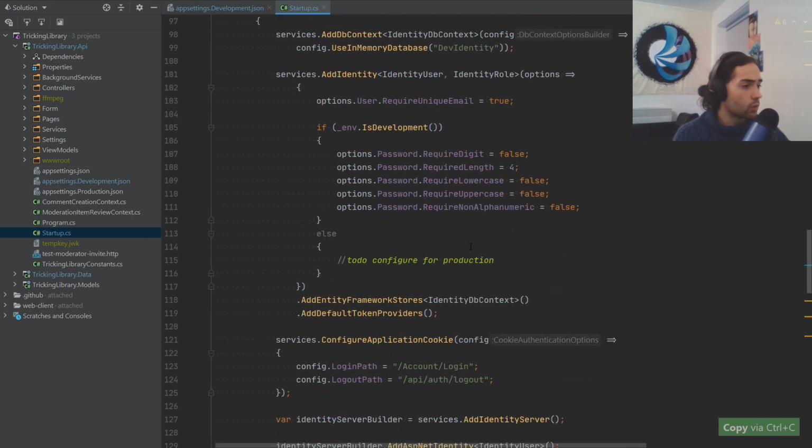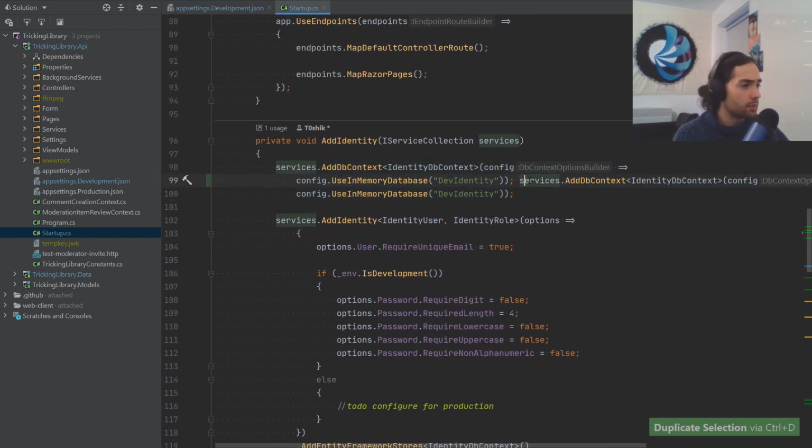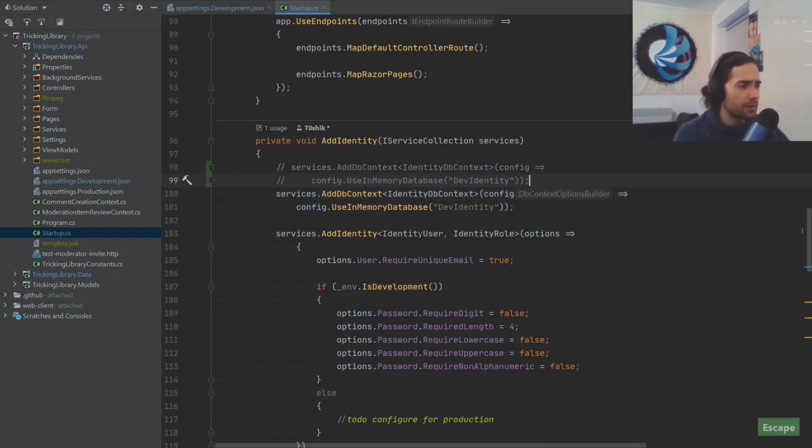We will go down to where we're adding the identity DB context. We'll just copy this line. I can comment out the other one in case we need to switch to local development and we just need really rapid development, instead of going back to the database, adding stuff and all that malarkey, like running migrations. You know, not good.